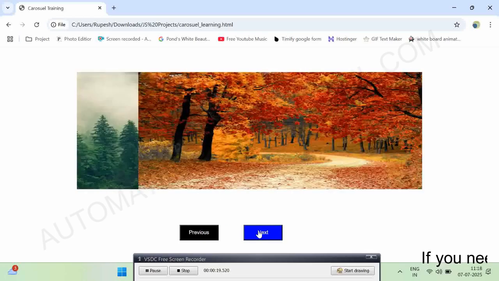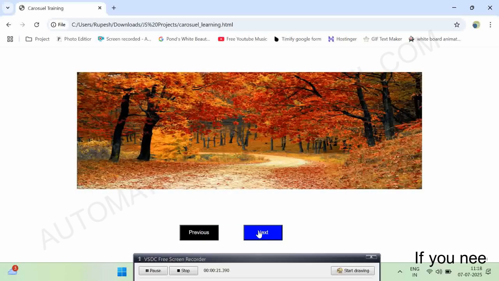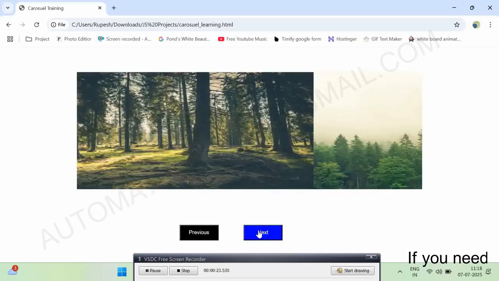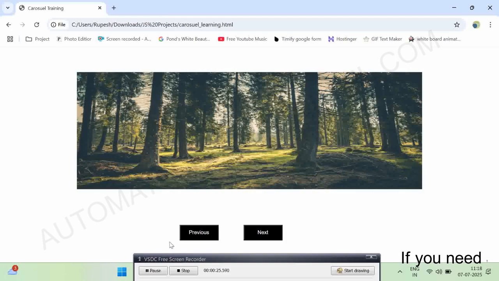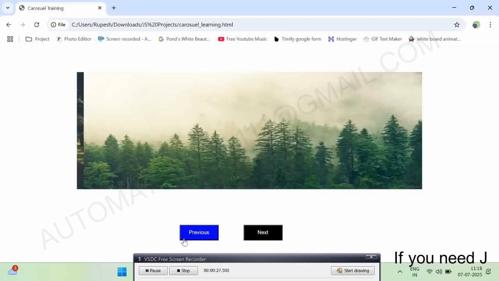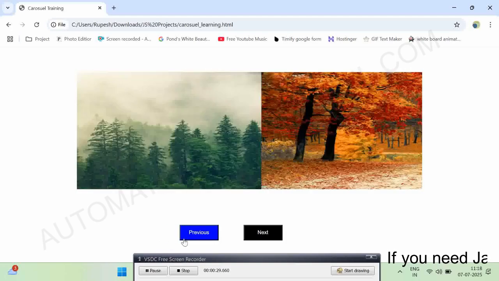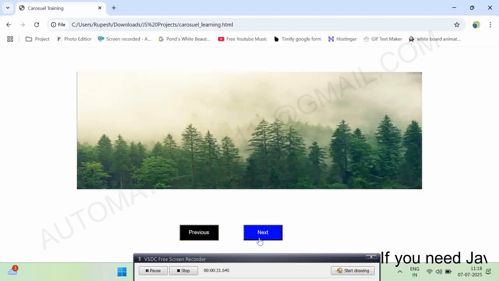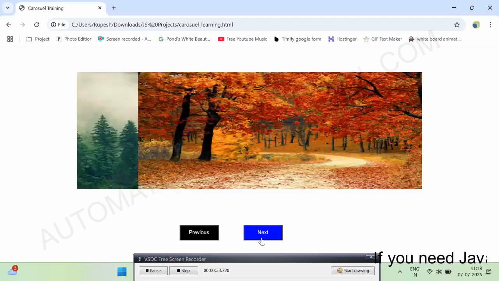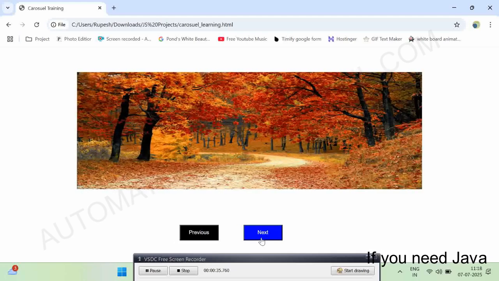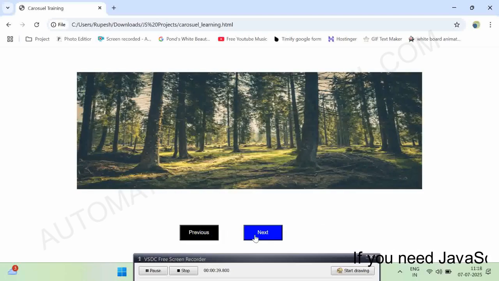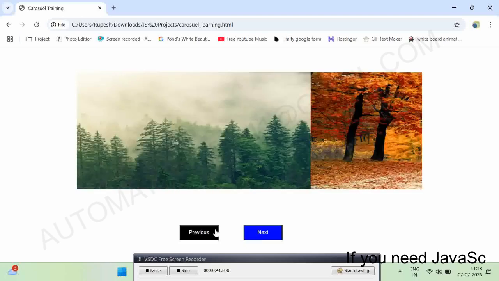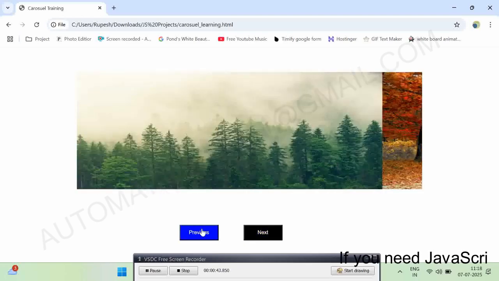You can see when I click on the next button, it automatically goes forward, and if I click on previous, it automatically goes backward. We will create this type of slider design and functionality in JavaScript. So let's see.